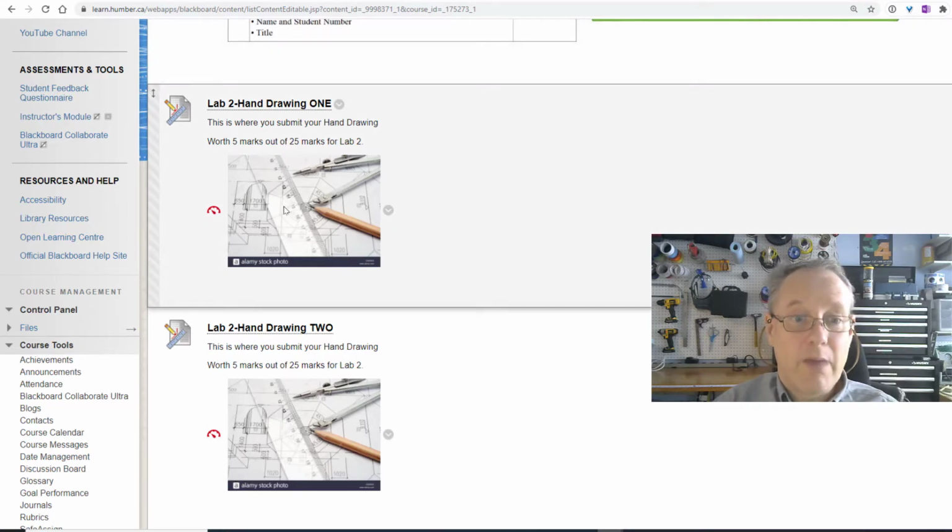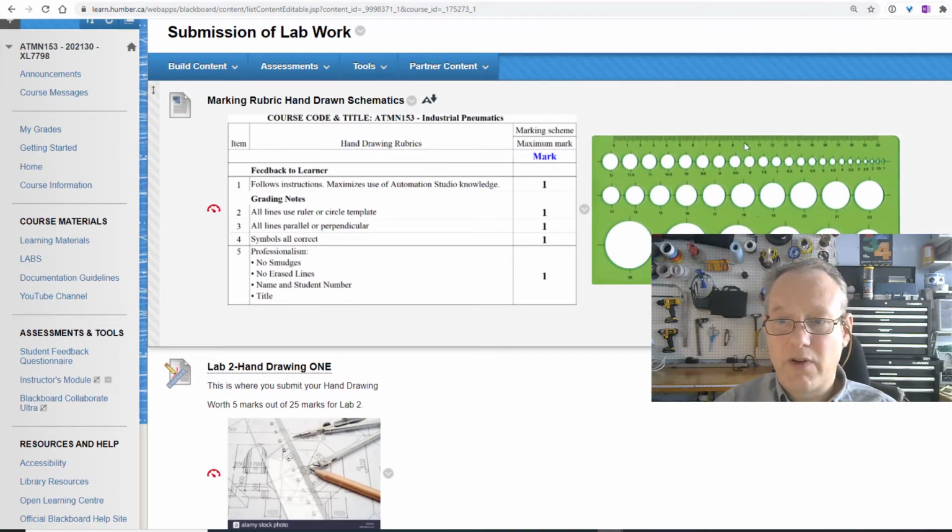And again, they are done by hand with a ruler and a circle template. What's a circle template? Right here. If you don't have one of these, get it. Order from Amazon. You get it right away. You need to have this. And you've got 2 weeks to do this.